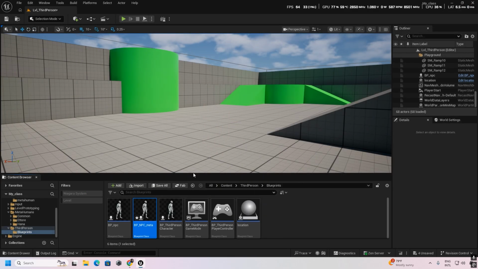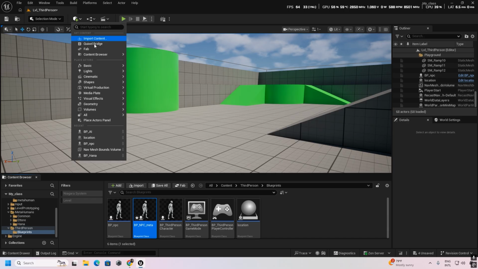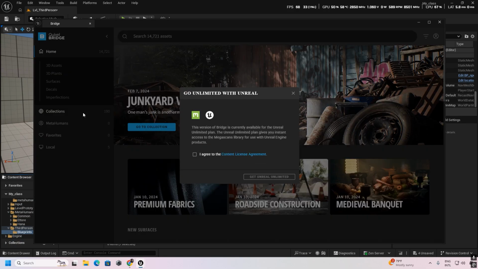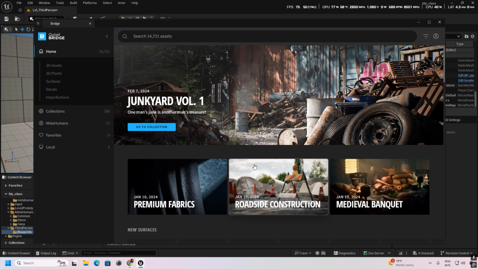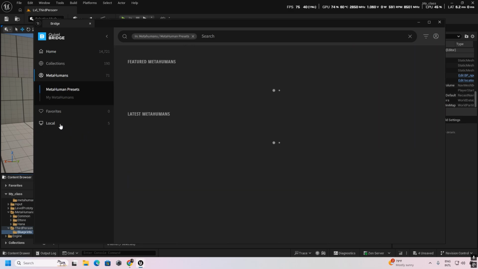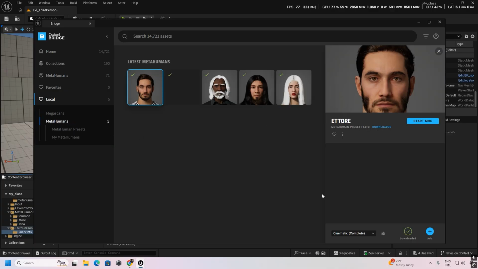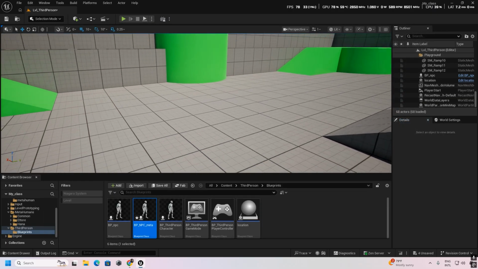And now we just download a MetaHuman. If you don't know how to download a MetaHuman and create a MetaHuman, you can see my previous tutorial. Here is the MetaHuman. I have a local file. It takes too much time, so I already downloaded it. You just download and add it to your map. Okay, and you just press import. And we add the character here.